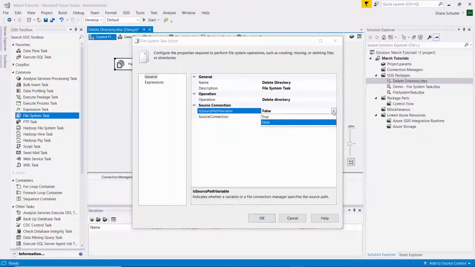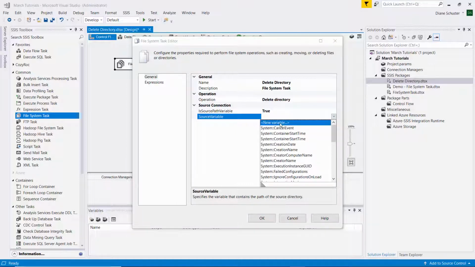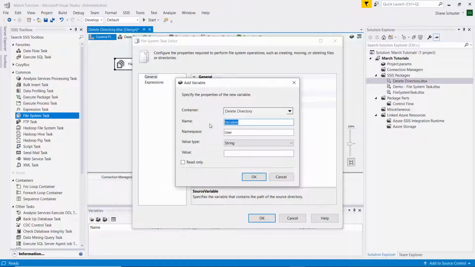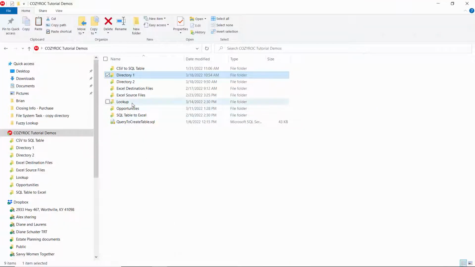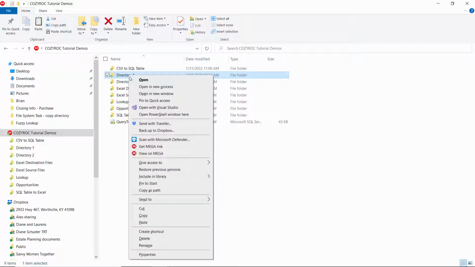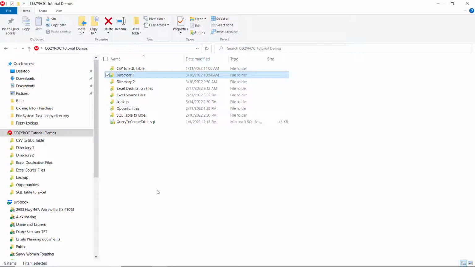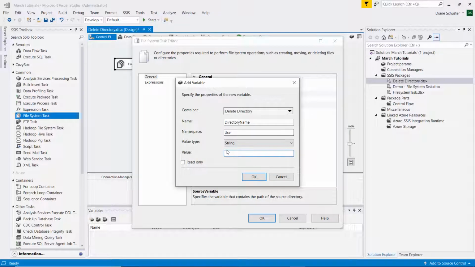And we're going to use a variable again, so we'll set this to true. And we'll create a new variable. Call it directory name. And the value I don't have in there. So I've got to go back over to the folder, hold down the shift key, right mouse click, and select copy as path. And now we'll paste that in here. Remove the double quotes at the end and the beginning. And click OK.